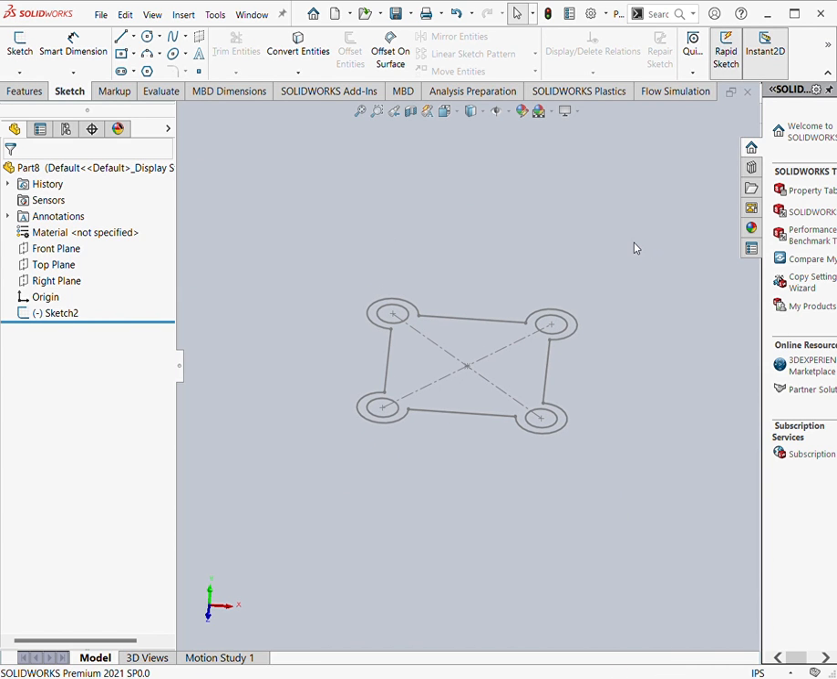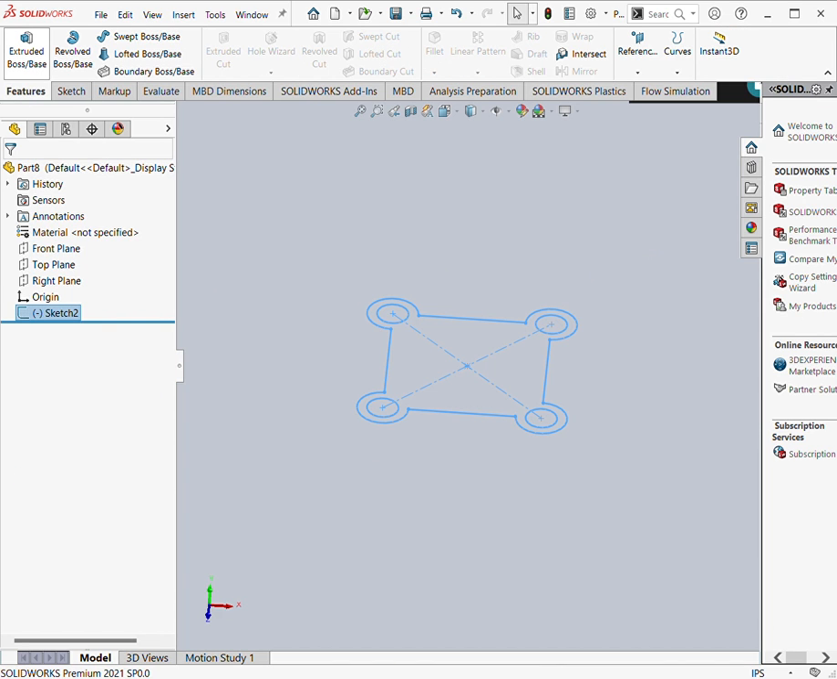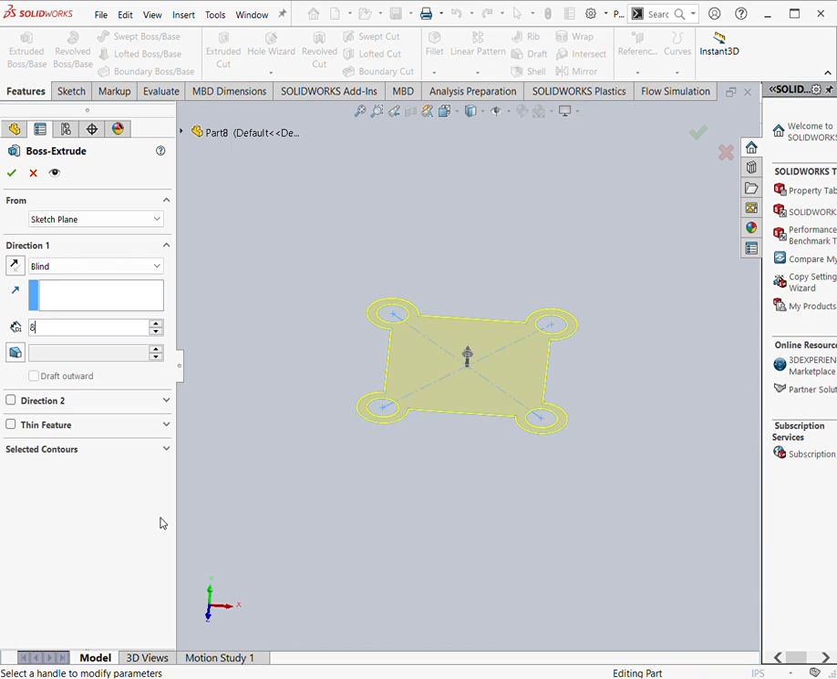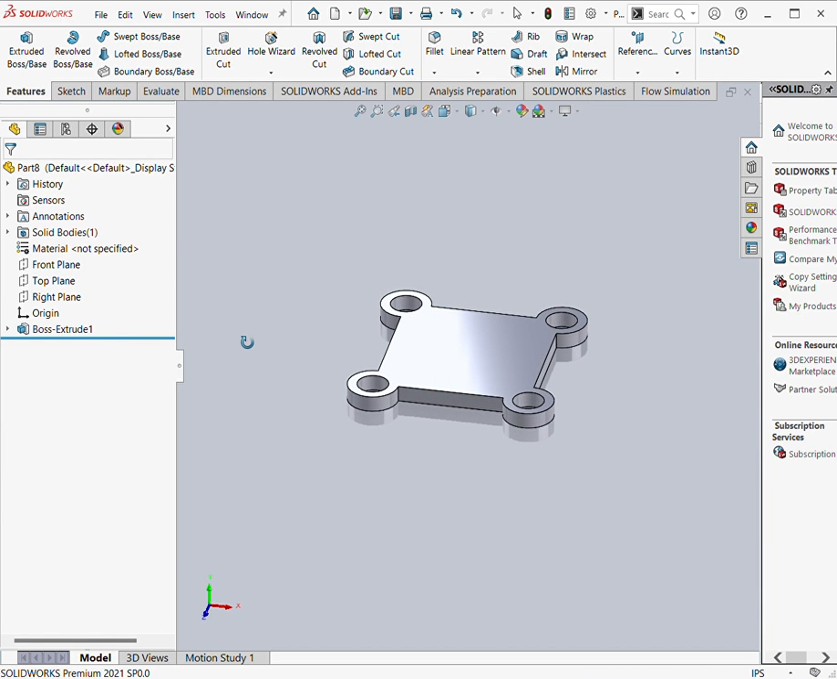So exit the sketch. This is the base plate sketch you have on the top plane. Choose the sketch feature, extrude it by 8 units height. So this is the base plate that you have. It will fix this component to the wall or the base anywhere with the help of bolts.